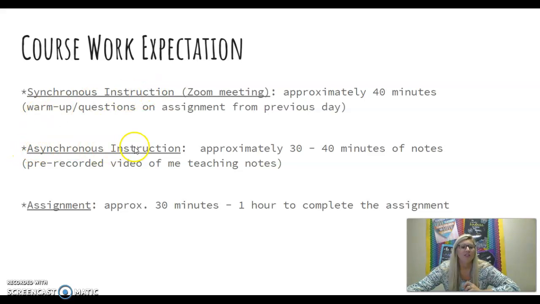they have asynchronous instruction. During this time, I have pre-recorded videos of me teaching the notes. These usually last between 30 and 40 minutes. Sometimes they're only 10 minutes, sometimes only 20 minutes, but 40 minutes is usually the max of notes there. The synchronous and asynchronous instruction should be able to be completed during the time that is scheduled during the day. Now their assignment, which is considered homework, varies from day to day.